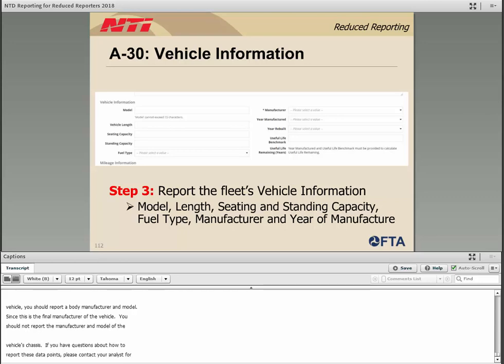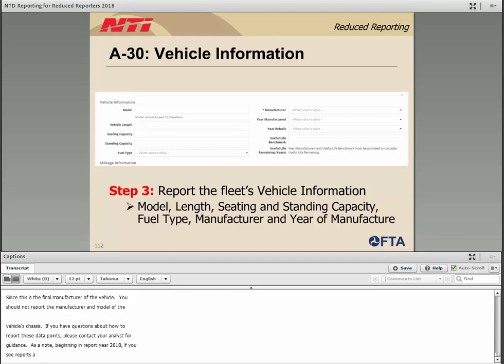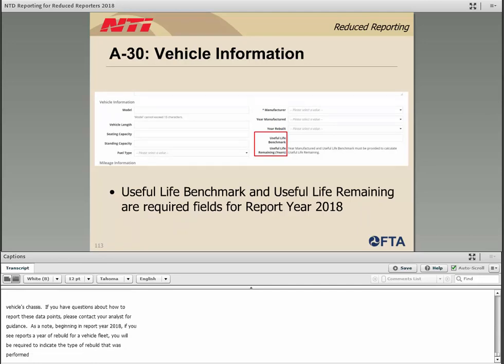As a note, beginning in Report Year 2018, if your agency reports a year of rebuild for a vehicle fleet, you will also now be required to indicate the type of rebuild that was performed. In each vehicle fleet, you will see useful life benchmark as well as useful life remaining in the vehicle information section. Useful life benchmark is the expected life cycle or the acceptable period of use in service for an asset, as determined by your agency or the default benchmark provided by FTA.